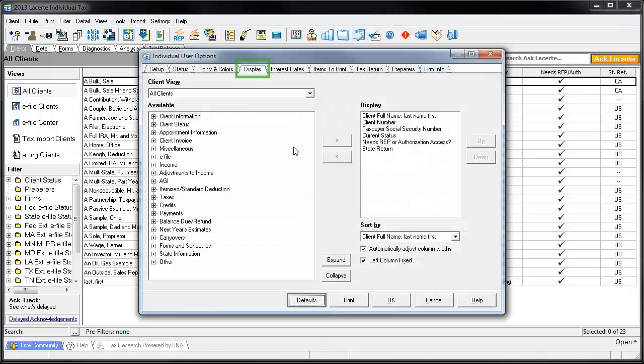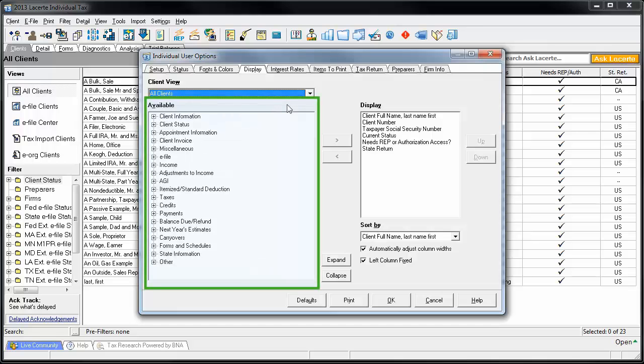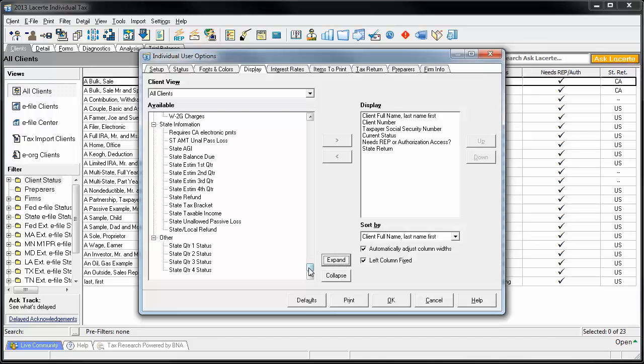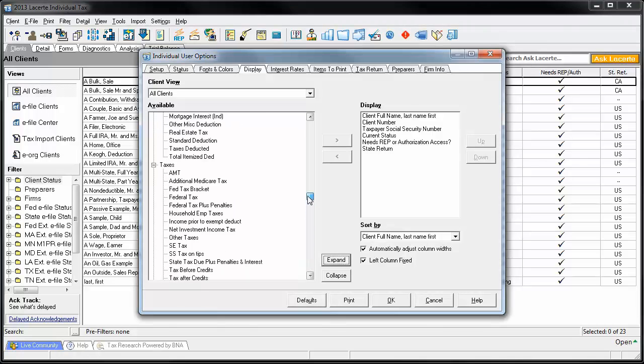Let's open the Options window to the Display tab. To modify a view, use this drop-down to select the view you'd like to modify. I'm going to select All Clients. On the left is a list of all of the items available to be displayed. I'm going to expand all of these items so that we can look at them. As you look through these items, you may notice that nearly all of the data entry fields where data can be entered in the client file are listed here for display.